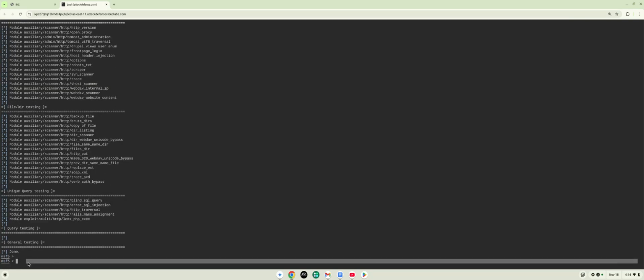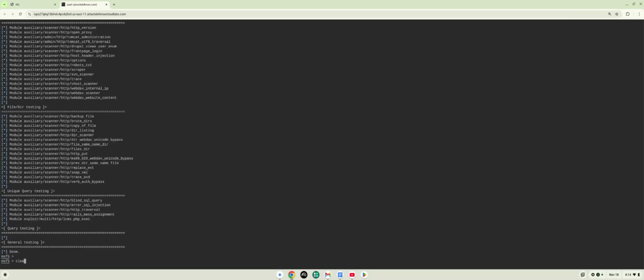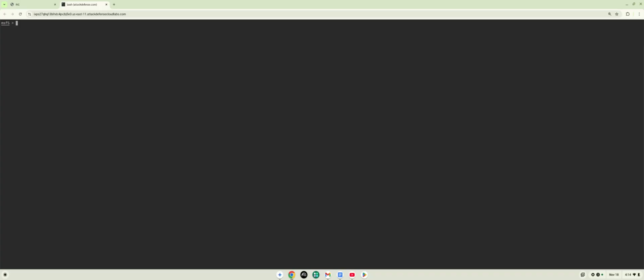Okay, type clear. All right. So now this is where I actually run all of these modules, all of those modules we saw listed. I'm going to actually run it against our target, and that's going to take some time.